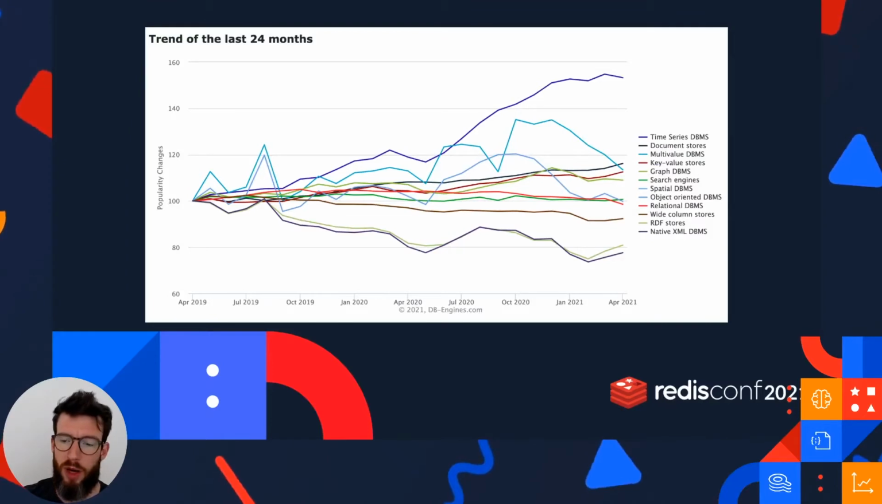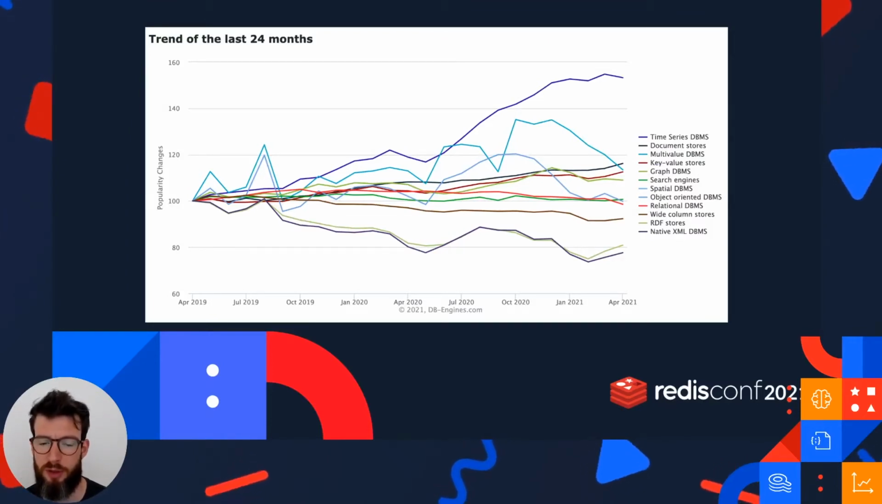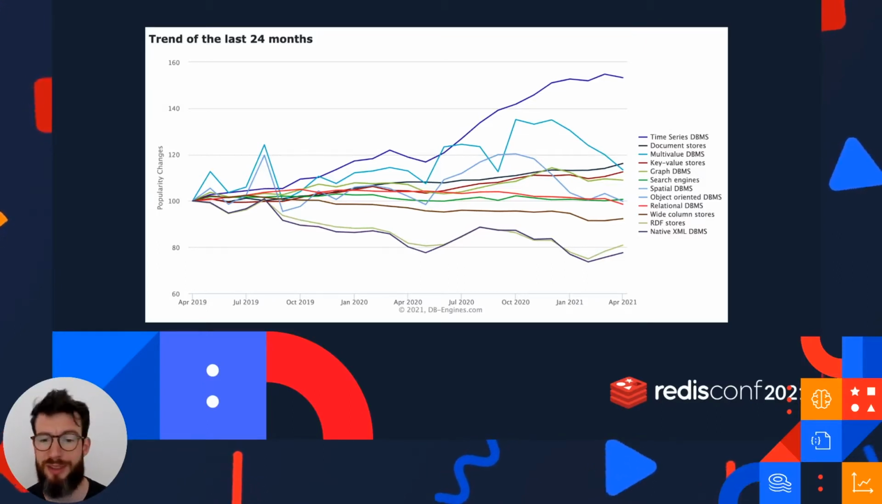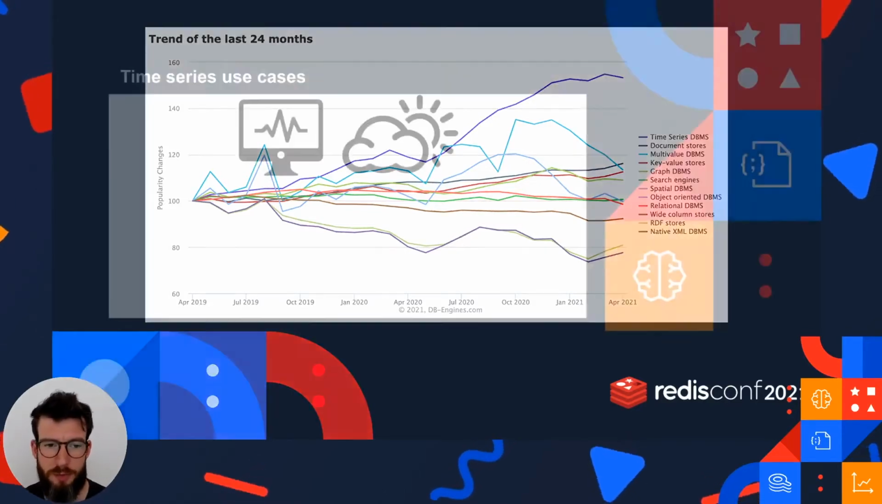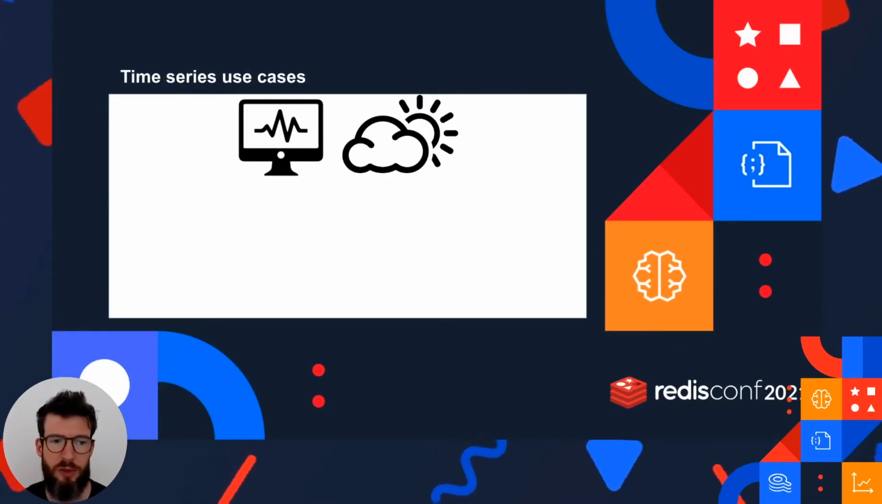So now, why are time series database management systems growing in popularity over time? If you look at the DB-Engines website over the past 2 years, we can see that the rise of popularity is growing very fast. And why is that? Because there is a growing trend of time series use cases.